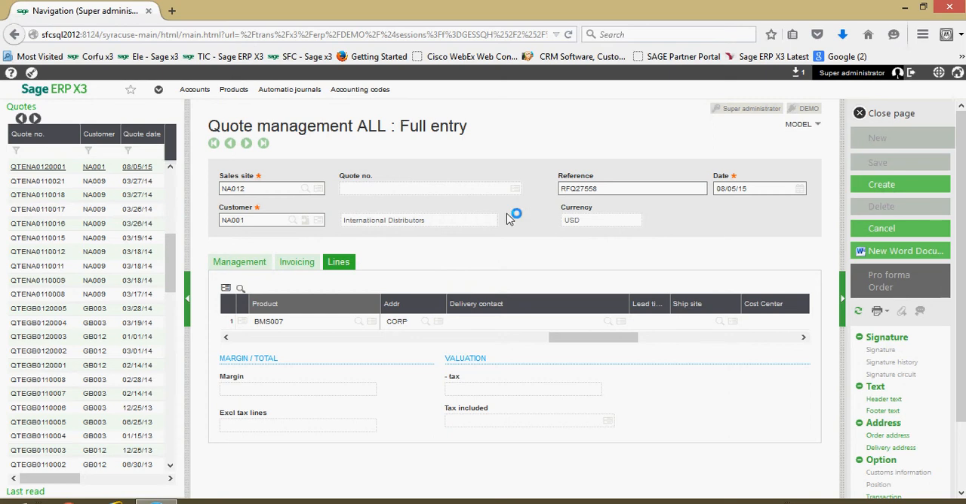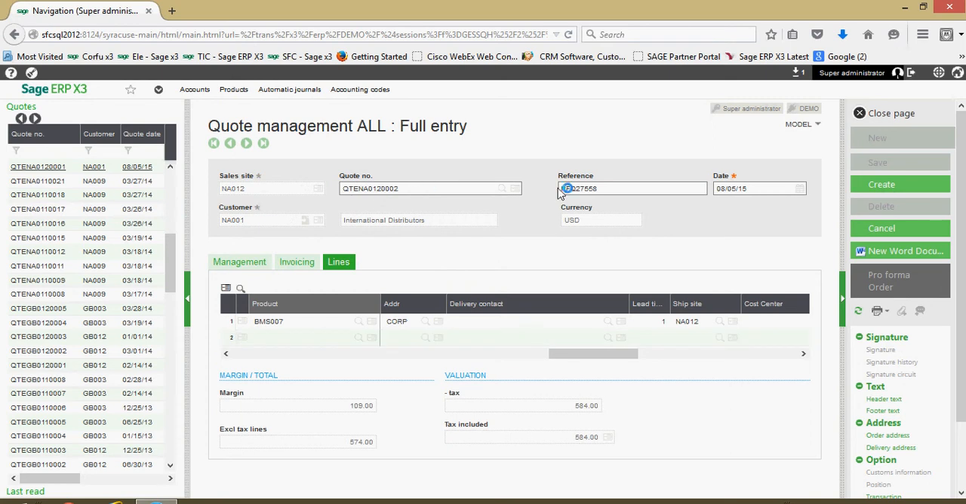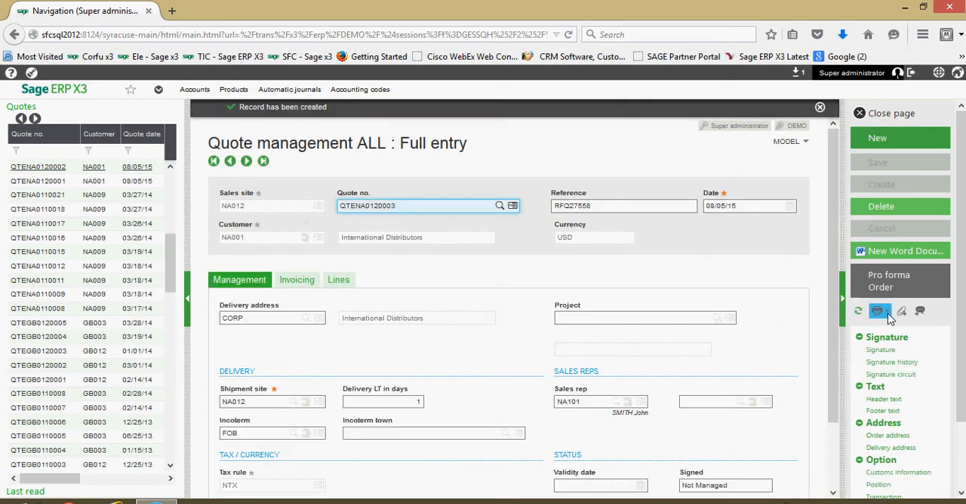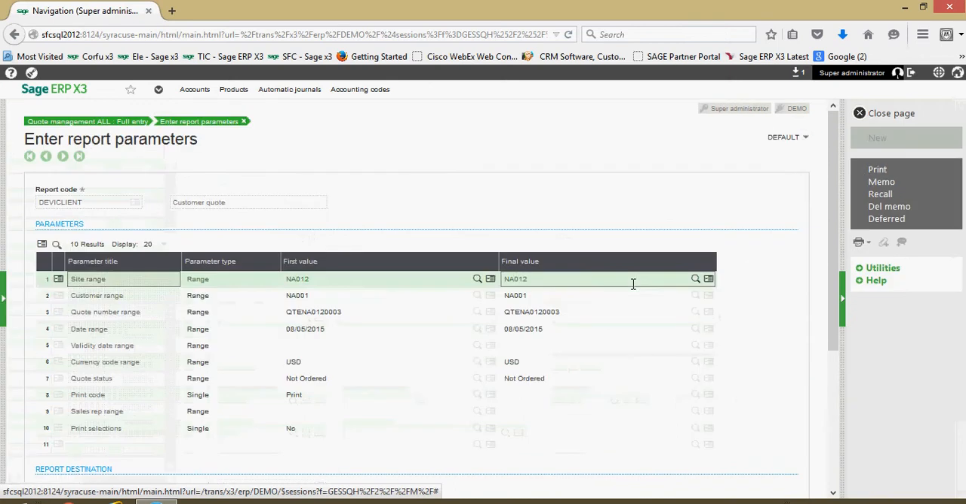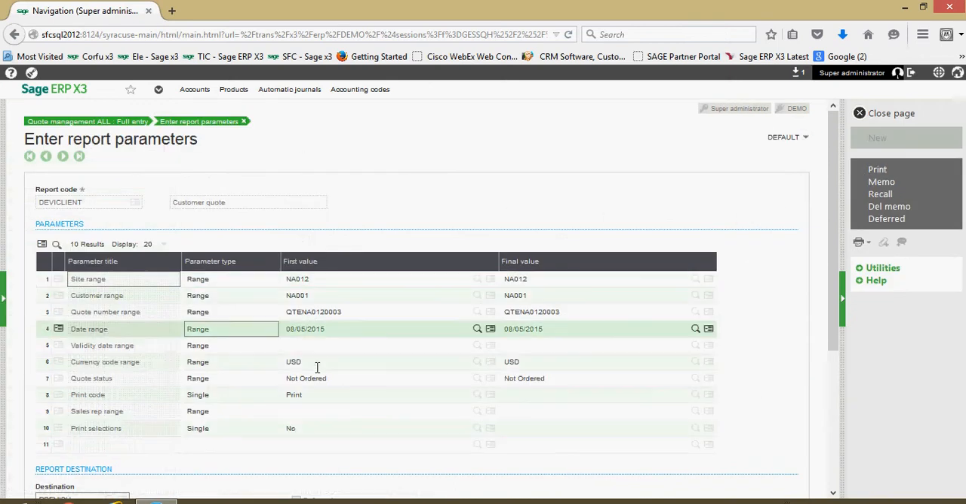X3 will go ahead and assign a quote number for us. Quote created, if we want to go ahead and print out a copy of the quote to send to our client, we can come over and click on the print icon, then come down to record. There's a variety of different out-of-the-box quote forms from which we can choose. I'm going to choose this top customer quote. Once the report parameters pop up, I'm going to come over here and click on the print button.